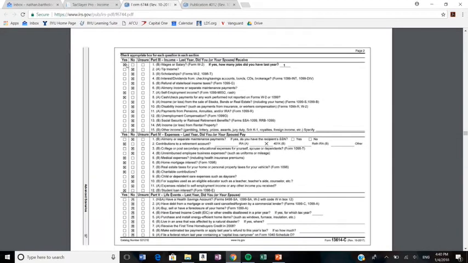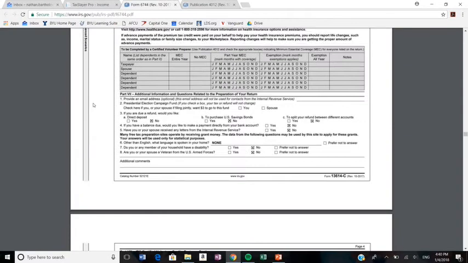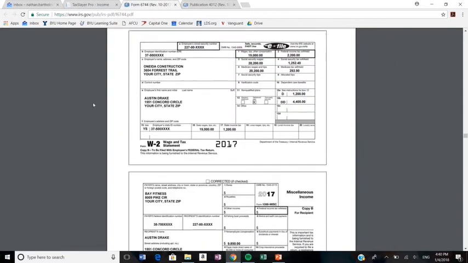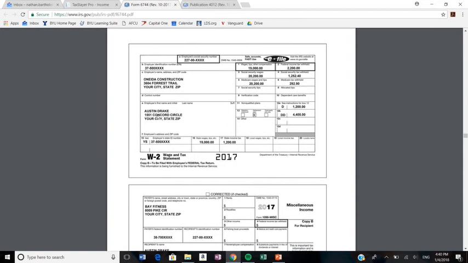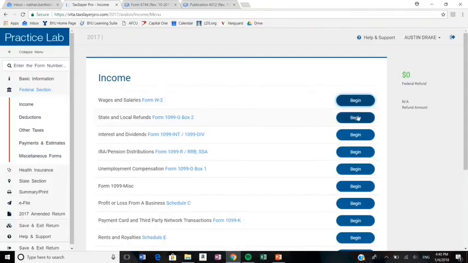So it says here on the intake form, he has wages from a Form W-2. So let's go ahead and go find that W-2. That's usually where I start. Here's his W-2. So let's go ahead and enter that in. So you're going to look for the W-2 here and then hit begin.